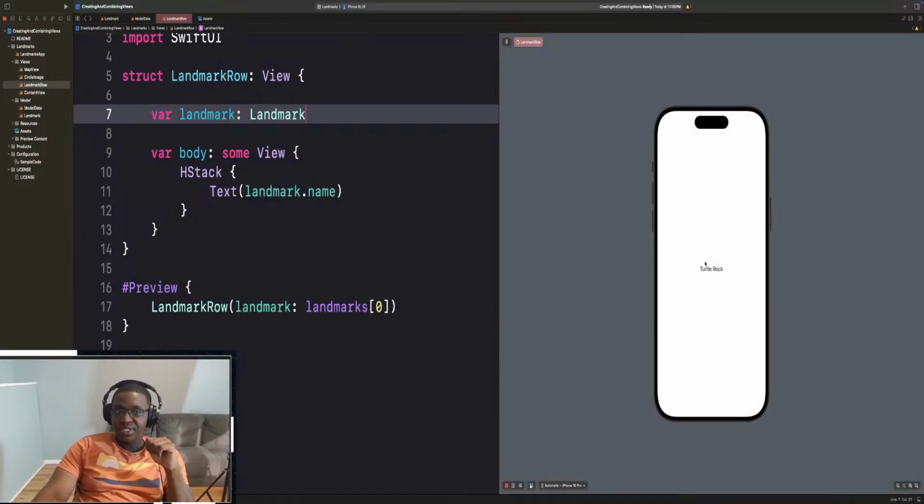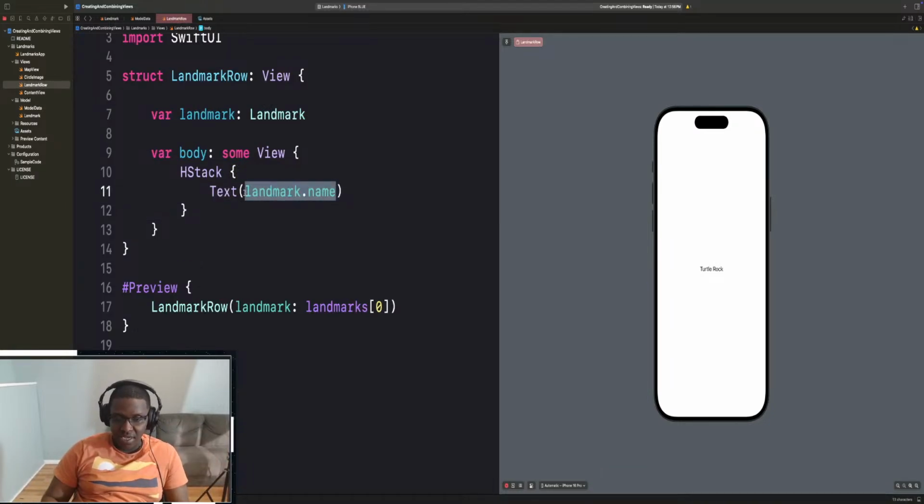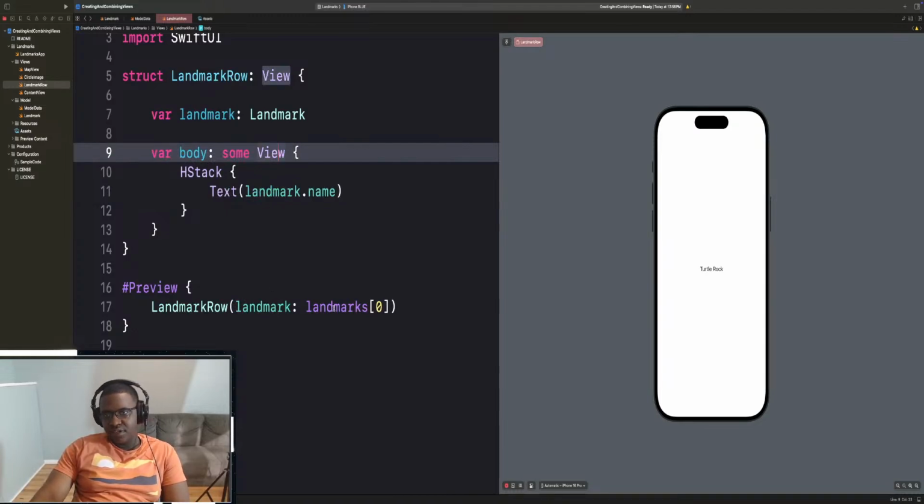You see that now we see Turtle Rock. And I'm not statically typing Turtle Rock, like I'm not typing it in a string or anything like that. What we're doing is we're getting the data, right?